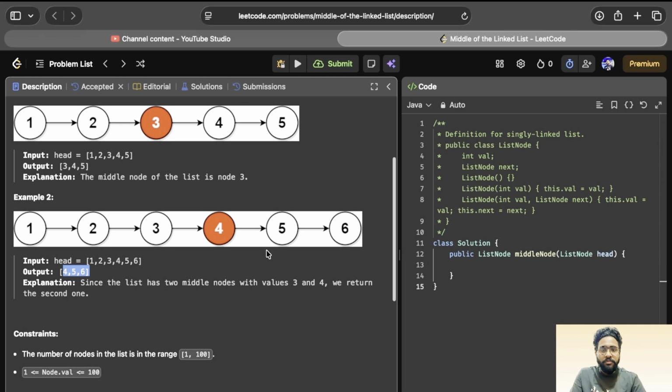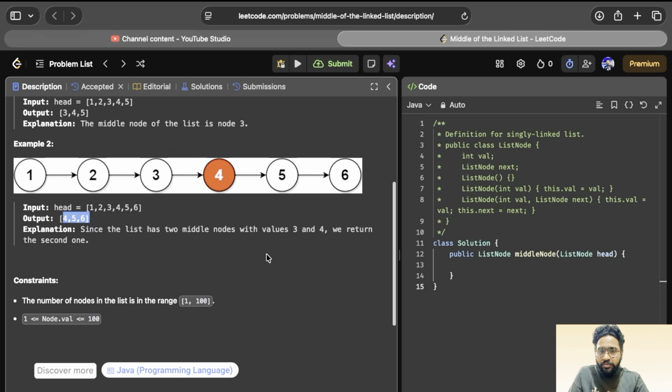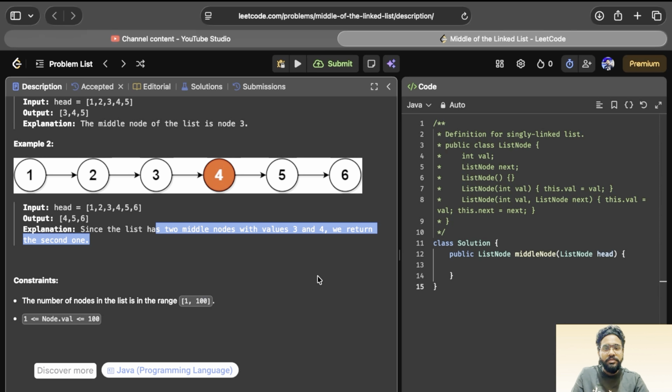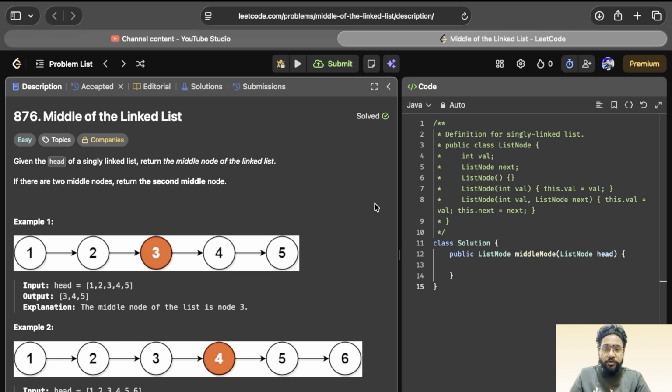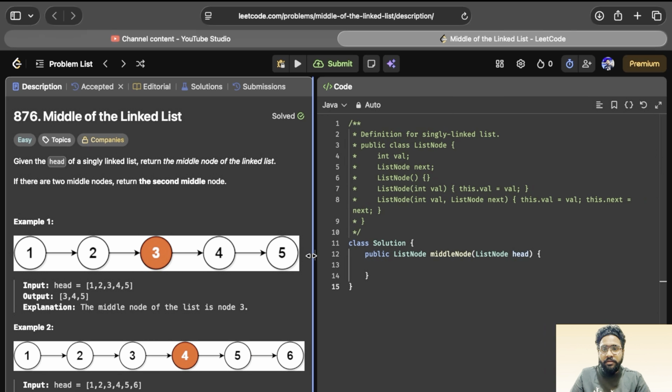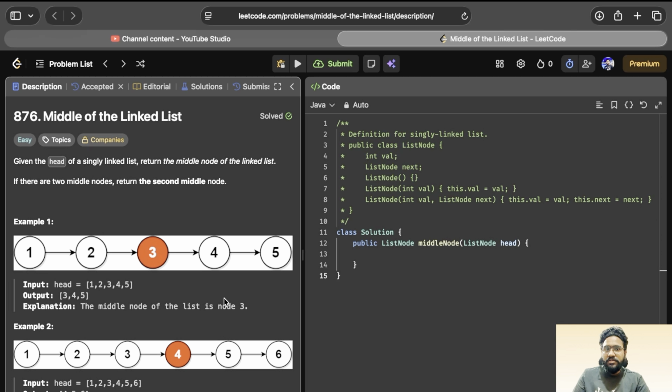All the nodes onward from the middle one, right? The same explanation has been given: 3 and 4 are the two middle nodes of this linked list, but we have to return the second middle node. In the constraints, the number of nodes in the list is in the range 1 to 100. Fine.